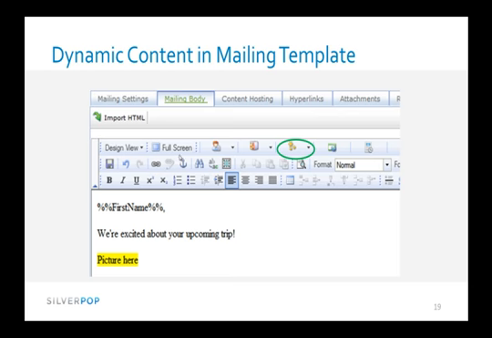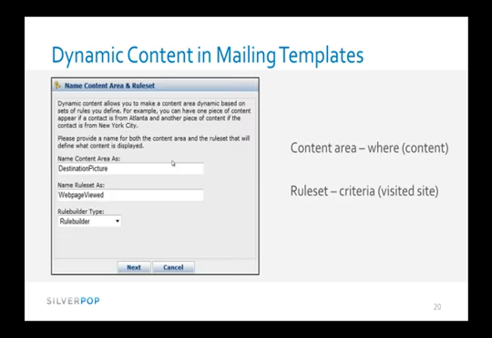So how do you get it done? Here you can see where I have a picture. That's just so you know what I'm trying to do. I'm trying to make that picture based off dynamic content. So I'm going to go ahead and click on the little dynamic content button.